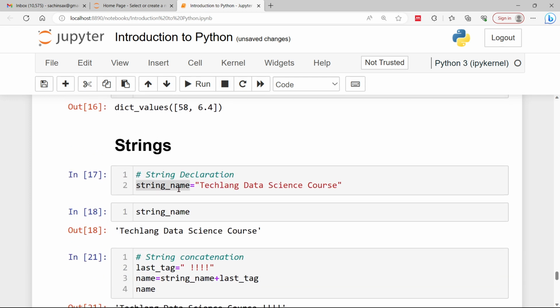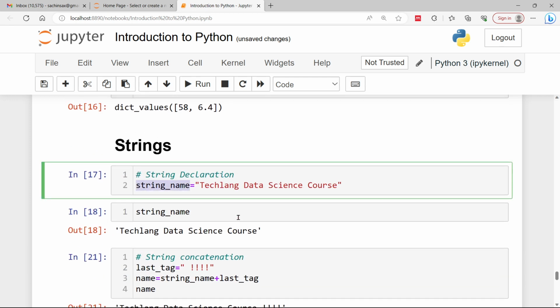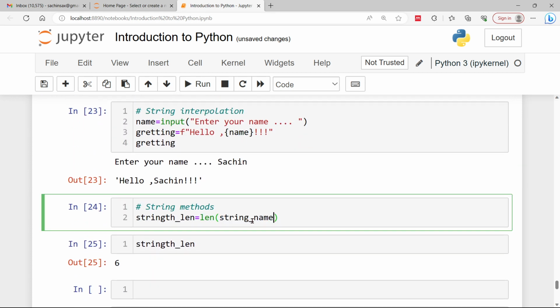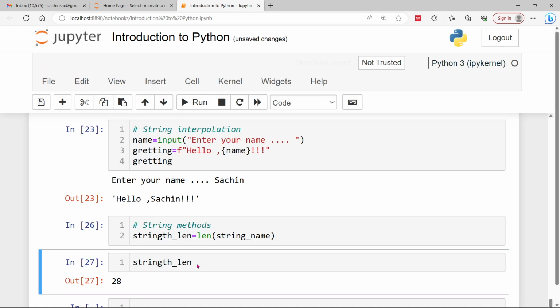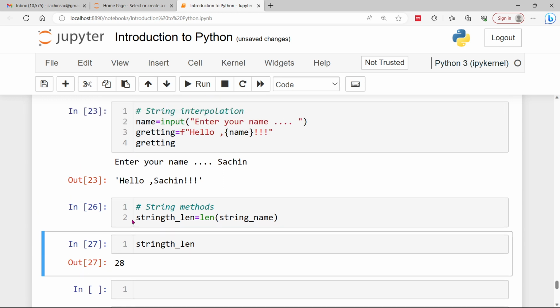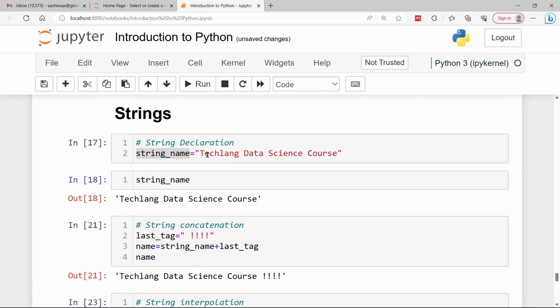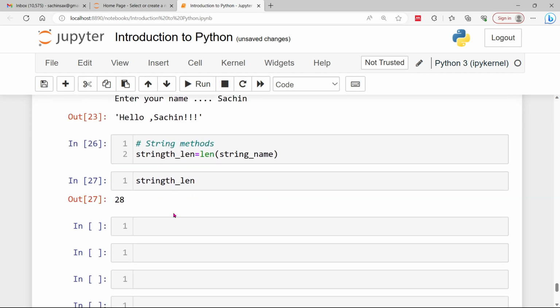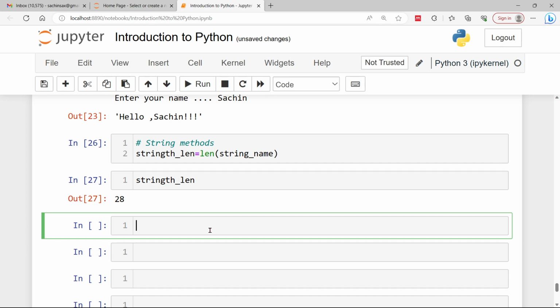Can you check the other one, this string name? So let me check this string name length. This length would be assigned to the left hand side with the assignment operator, and let me print it on the screen. You can see it's 28. How is it coming to 28? Because we are taking count of these values, techlang space data space science space and then course. If you sum up all these values, it will give the count of 28.